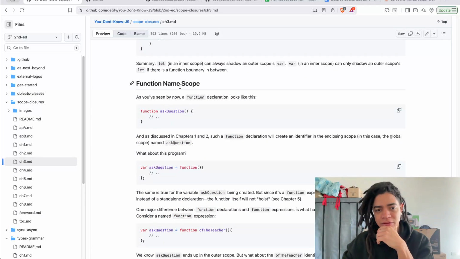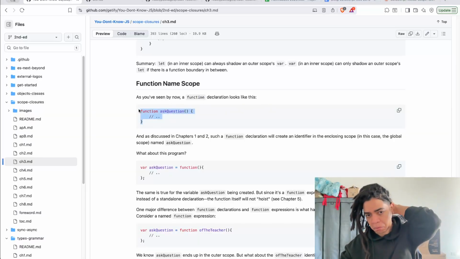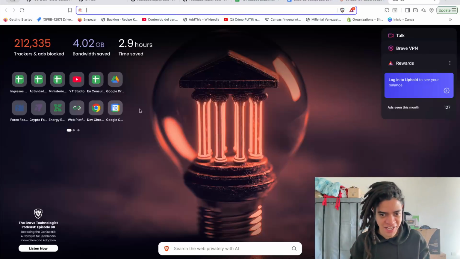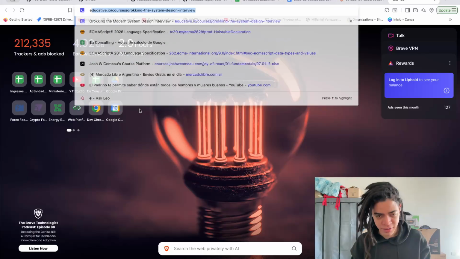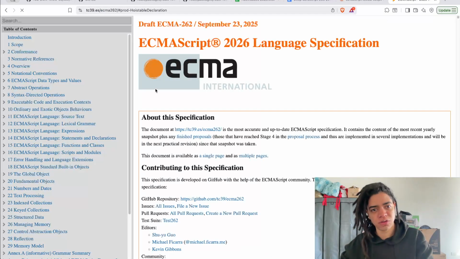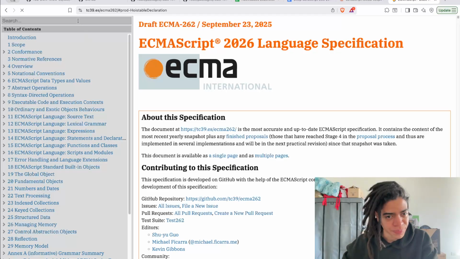So function name scope, as you have seen by now, a function declaration looks like this. Pretty straightforward. And any time that we as authors define that, well, a new environment record at runtime is being created. Don't take my word for granted. Take a look now at the ECMAScript specification to see that for sure, right?